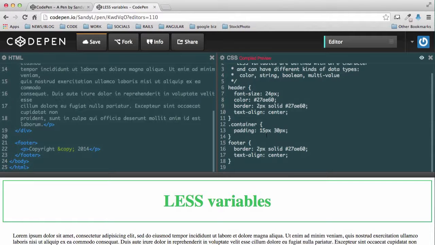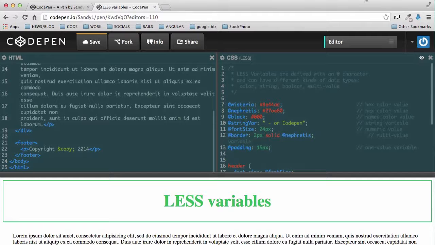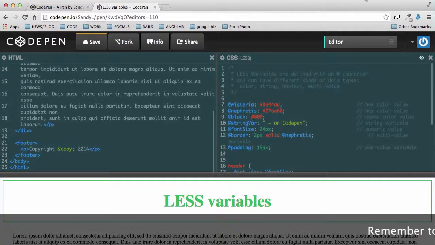Then we're going to toggle to the CSS compiled preview, so you can see that wherever we applied a variable, this has been outputted to the standard CSS by using the corresponding hex code color or the numeric value. You can see that for the container, for the left and right, we now have 30 pixels.